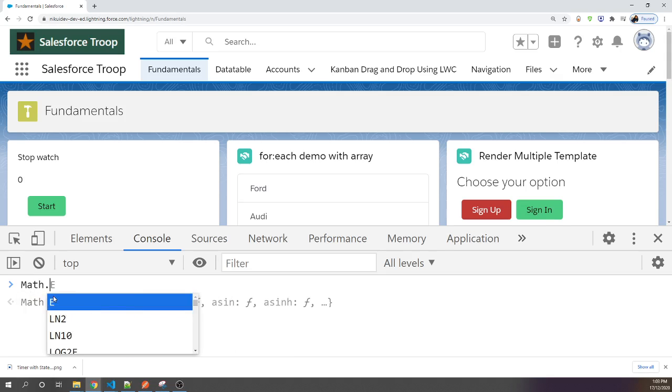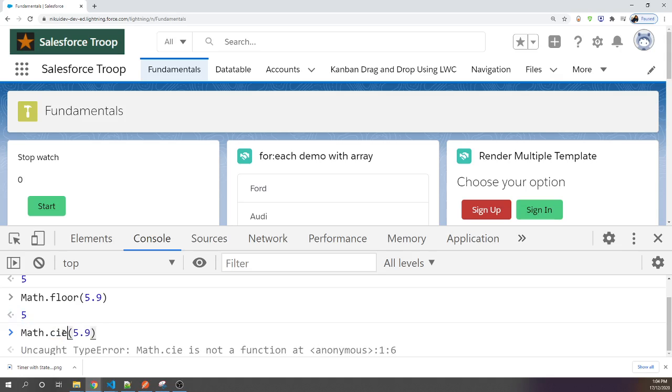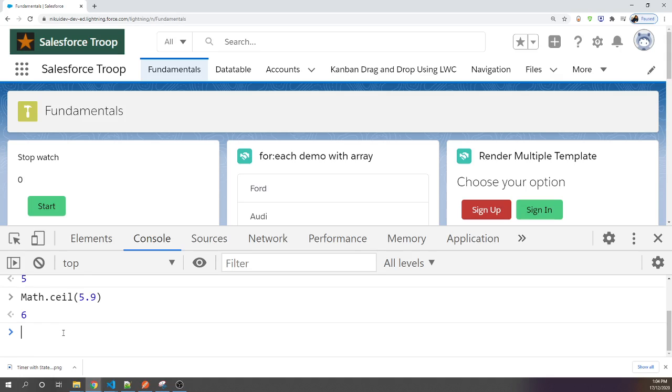I'll write it directly, Math.floor, and I'll say I have 5.6. So it removes, or basically ignores, the decimal part and takes the lower integer part, that is 5 in this case. Even if it's 5.9, it takes the lower integer part, right? Similarly, there is another method called ceil that will work the other way, it will take the higher integer number, so it basically rounds it up.